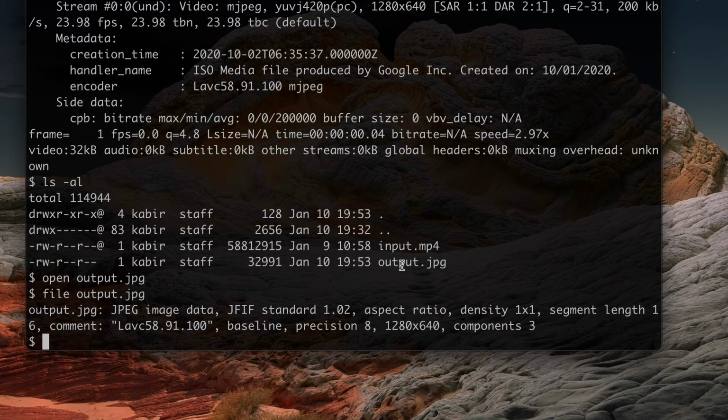Now you can control the quality of the image. This is the best quality by default. You can get a worse quality by specifying the -q:v option, but I don't see why you would want to do that. So just something to know, but I don't see any reason.